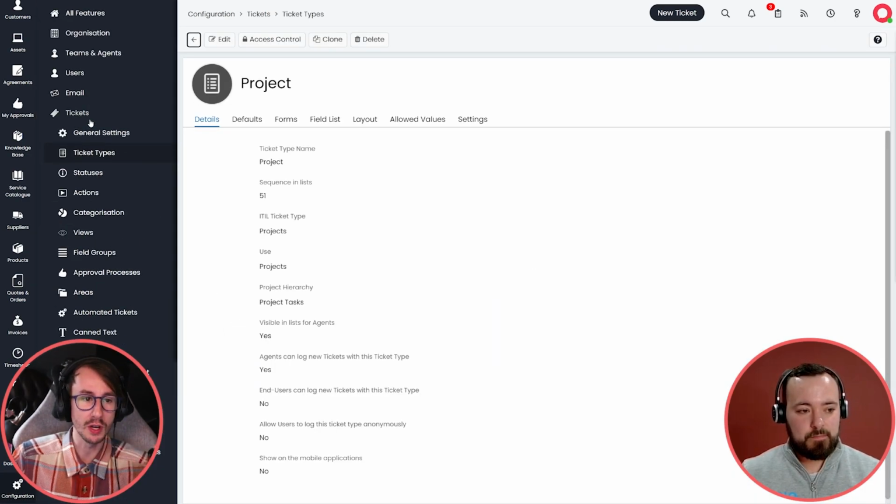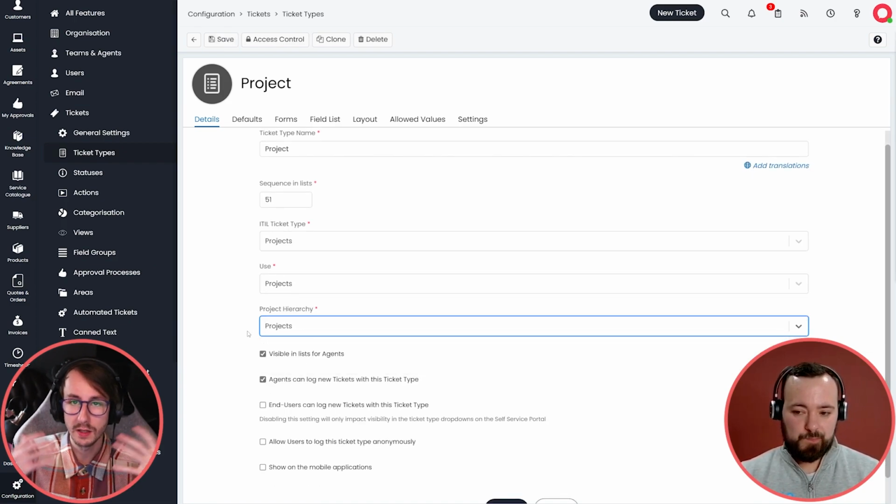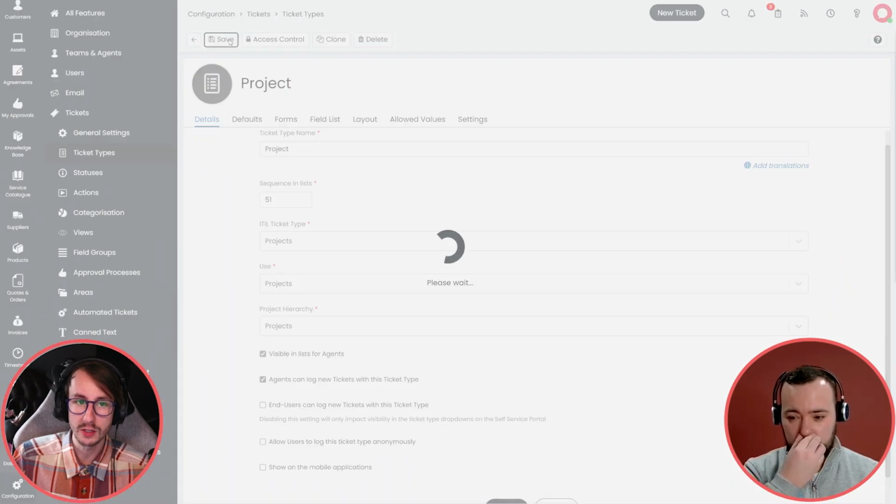So what you want to do is go to config, tickets, ticket types, find the project, and change the hierarchy to be project.